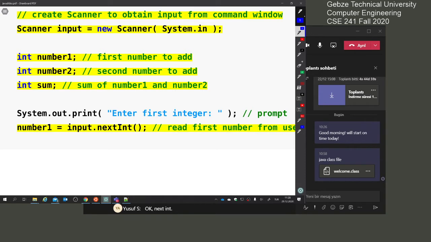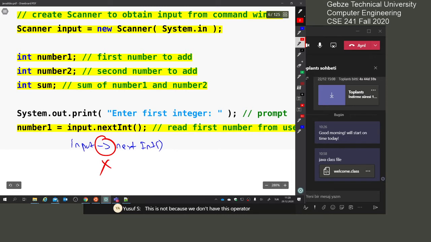So maybe you notice that this is not input arrow nextInt, because we don't have the arrow operator in Java. All we have is the dot operator. So how do they know the difference between the dot operator and the arrow operator in that case? You don't have to, because all the objects are created using new. And to be able to keep a pointer to an object, I need to use the references. When you say scanner input, input is a reference to a newly created object. And if you'd like to call anything on that object, then you need to use the dot operator. There is no need for the arrow operator, because you don't have object names in Java.